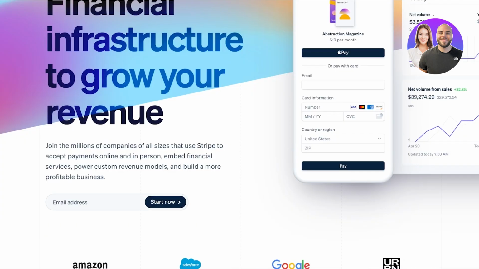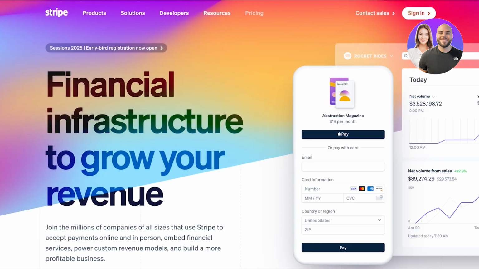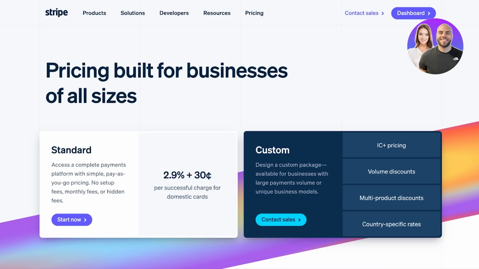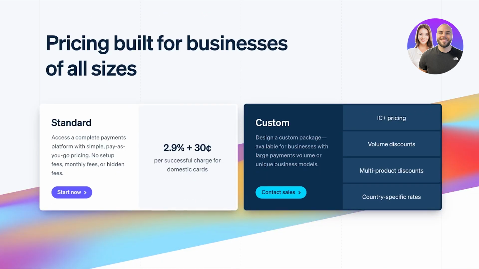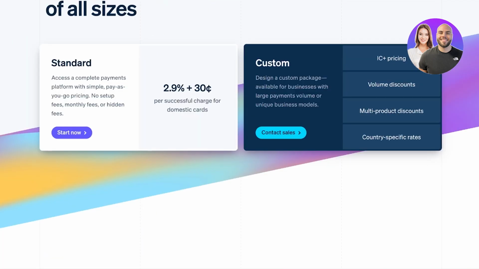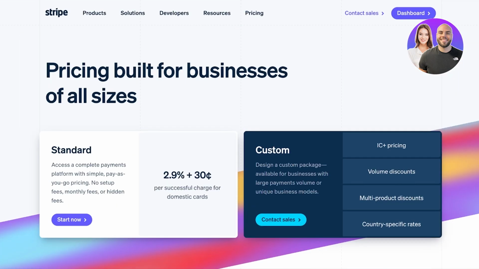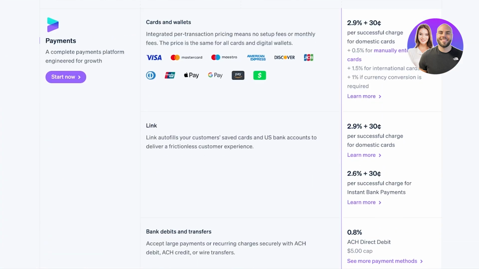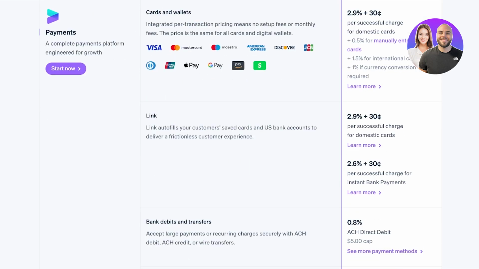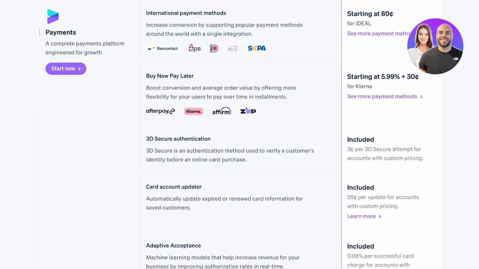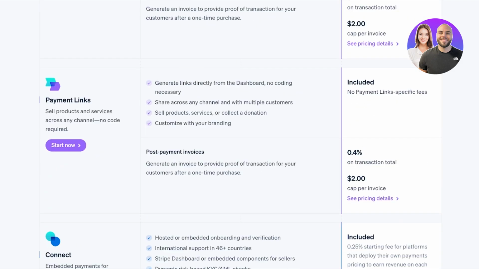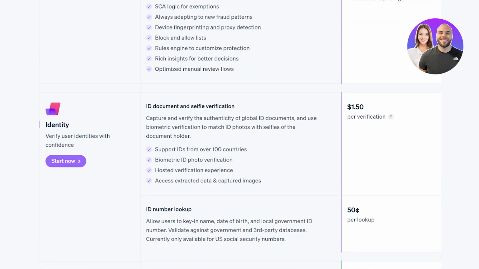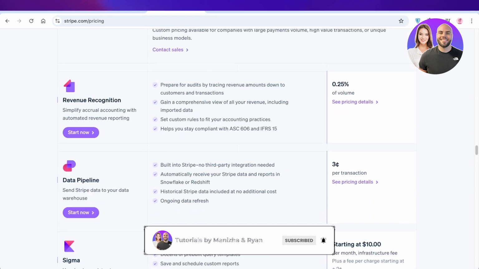Stripe is an amazing tool, and if you look at the pricing of Stripe, they don't charge you extra fees. It's a very simple platform. For a successful charge for domestic cards, you're going to be charged 2.9% in transactional fees plus 30 cents. This is going to vary depending on large payment volumes or unique business models. You can get this varied depending on your specific country, region, and more. On the right, you will also see different ways. So cards and wallets, links, bank debits, international payment methods. There are different charges for different platforms, and you will see all of those charges listed in detail on the pricing section of Stripe.